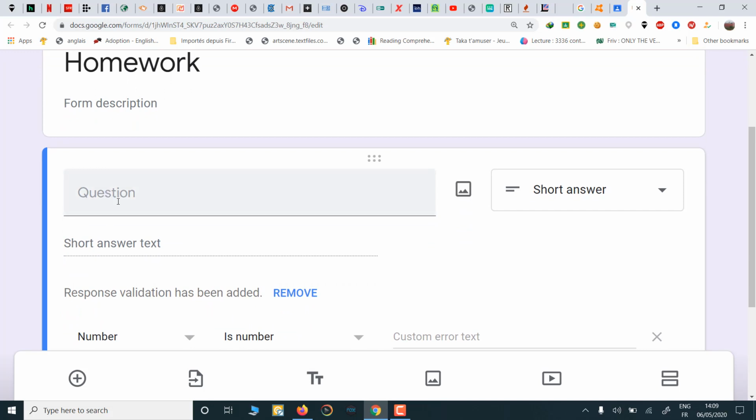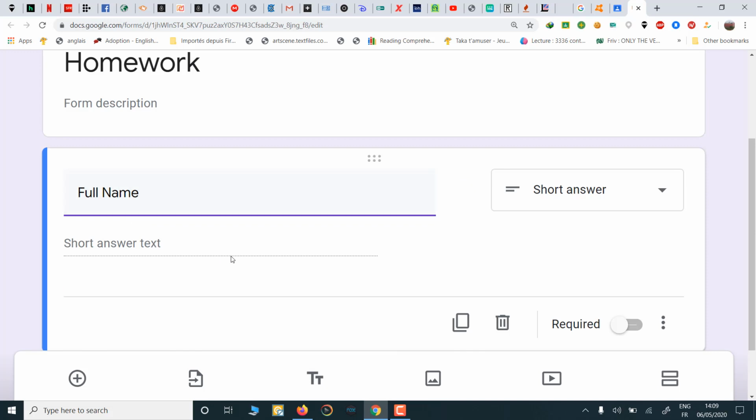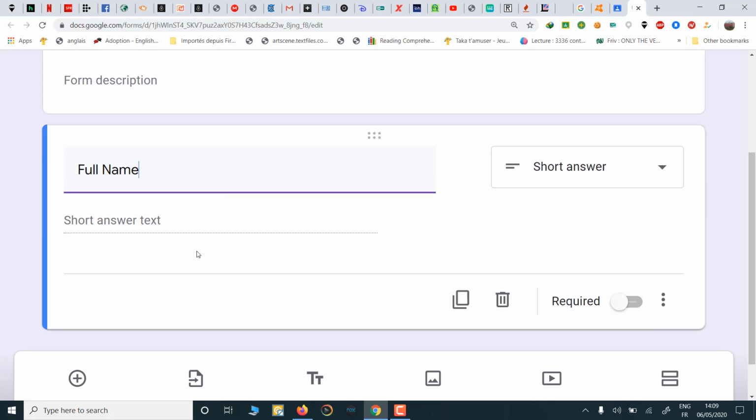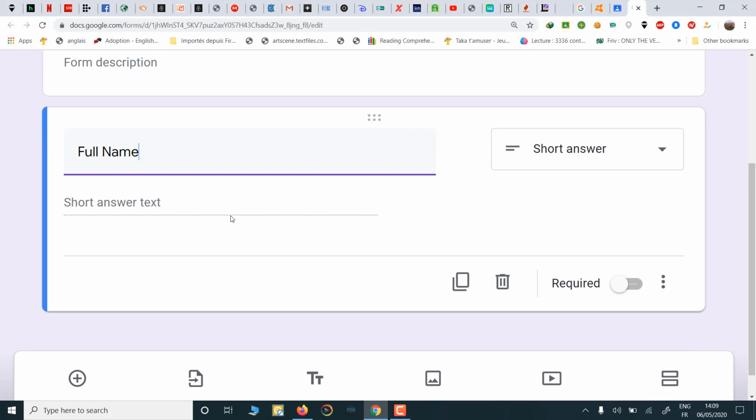The first one is the name. So I'd like to write full name to know who is the student who answered the question. Of course, here they can answer and write their names. And this slider here, I activate it to make it required. It's important and it should be done, so the student is obliged to write his full name.